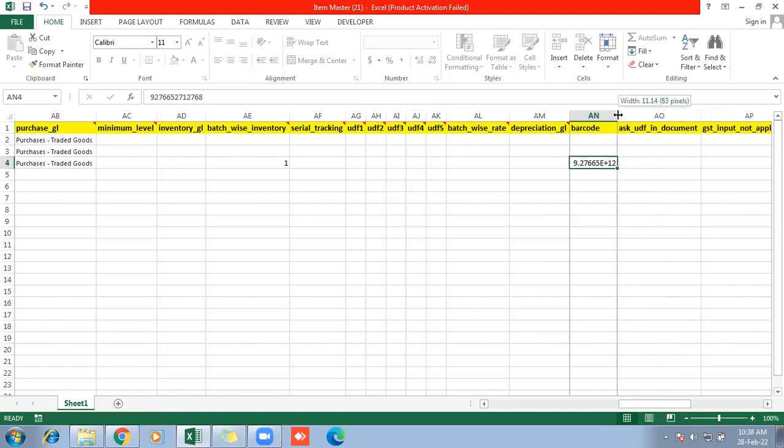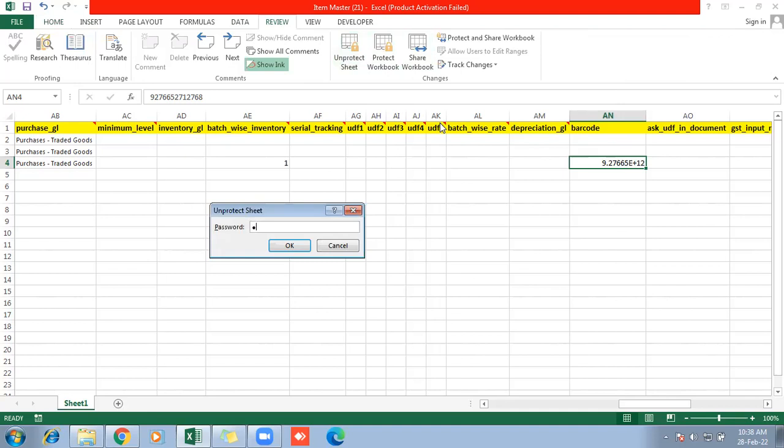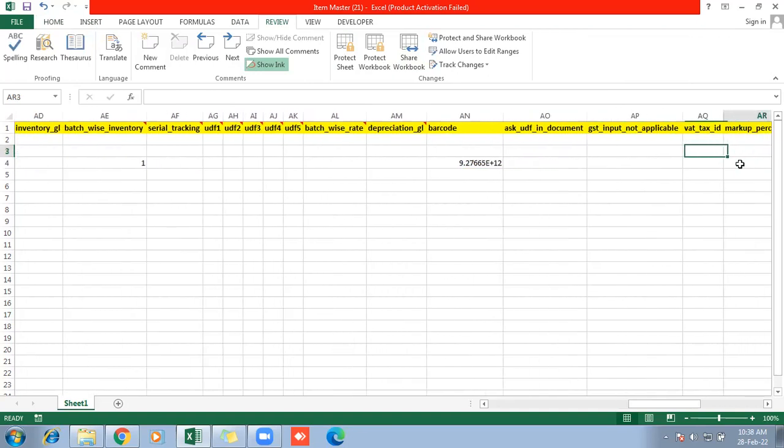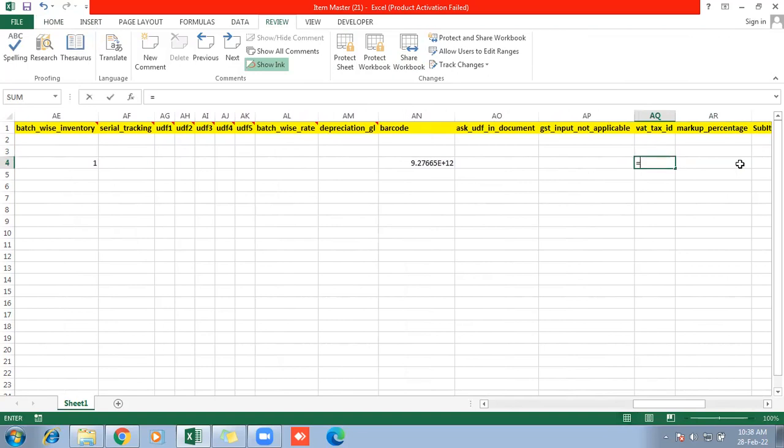Here you can see sometimes when you put a barcode number, it looks like this in scientific format. So what you have to do basically, let me first unprotect the sheet. Just put this formula, text, and put the maximum number of zeros. In barcodes it is mostly 13 digits, so I have put 13 zeros here and pressed enter.